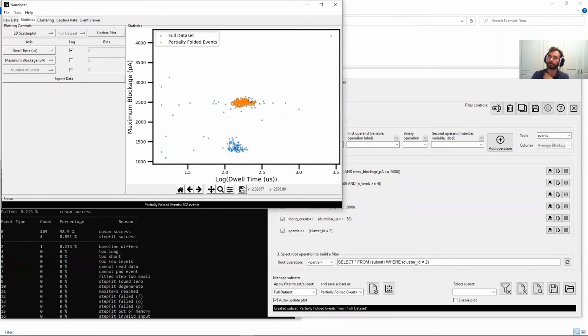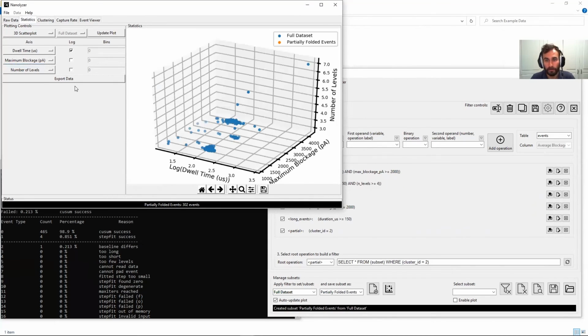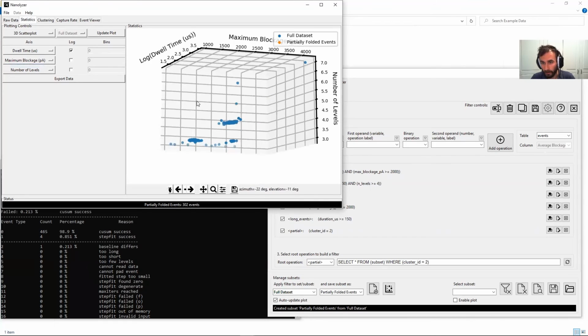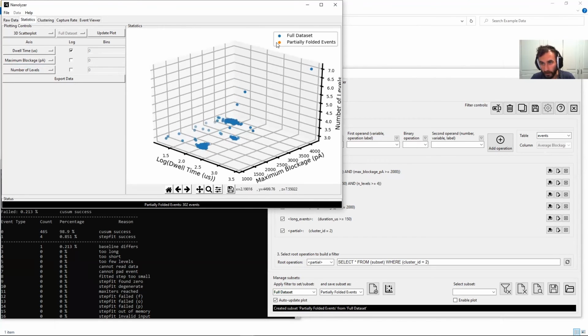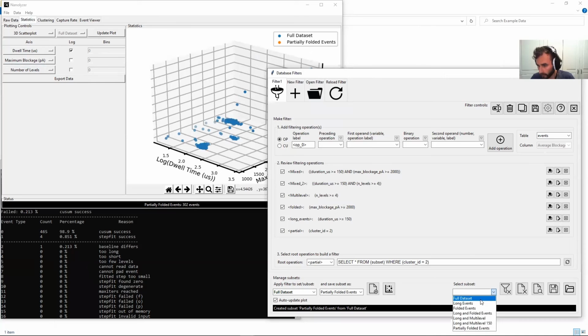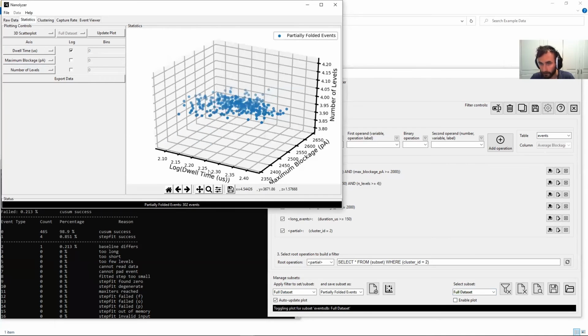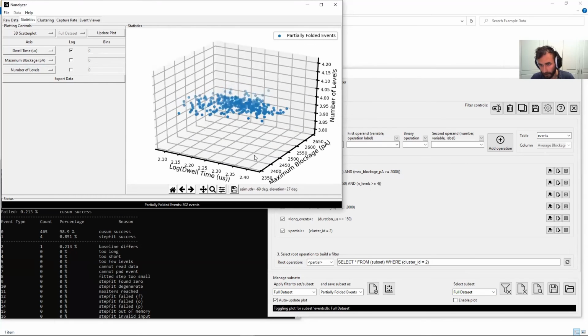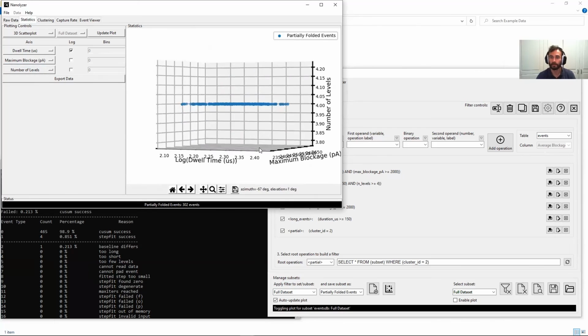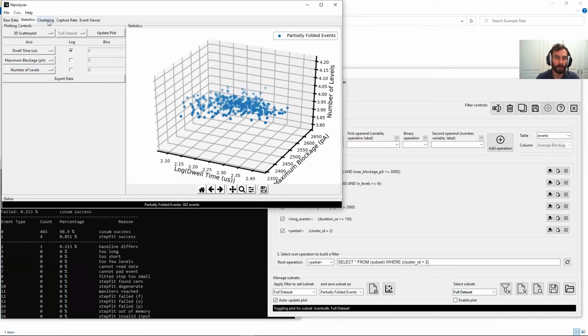and filter and make subset. And you can see now that our partially folded events appear, and they're exactly what we think they should be. These are the partially folded events, and we can see that very clearly on our 3D scatter plot by updating again. And because our full data set is covering it, we'll just go turn that off. And here's our partially folded event data set on this 3D plot, all laid out nicely for us.